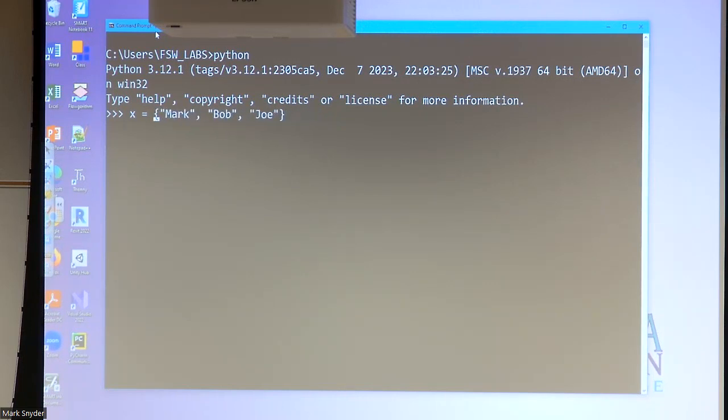I could probably do the list one, because I think the list is just this. Yeah. So now I have a list. So if I say type X, it's a list. I just don't remember the syntax for declaring and initializing a dictionary. If I did, that would work too.